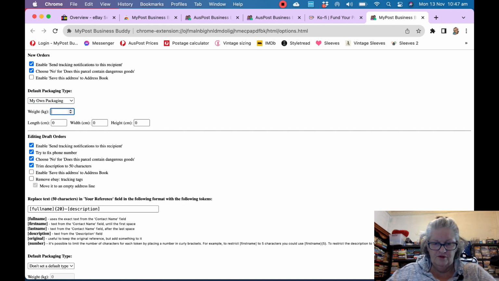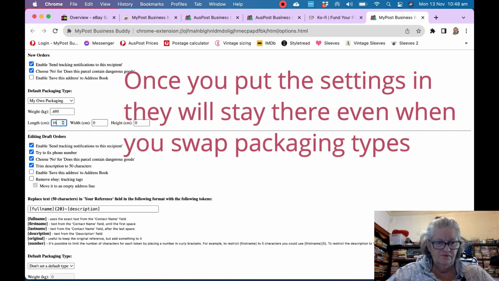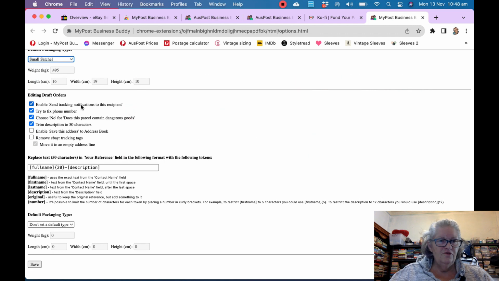So you could set this all up, 0.495, and you would know automatically. I'm making this up because I don't remember what the measurements are exactly. Have that all set up so that every time you use it, that is automatically going to select those particular measurements. But I'm just going to go into small satchel. Then you've got your draft order.